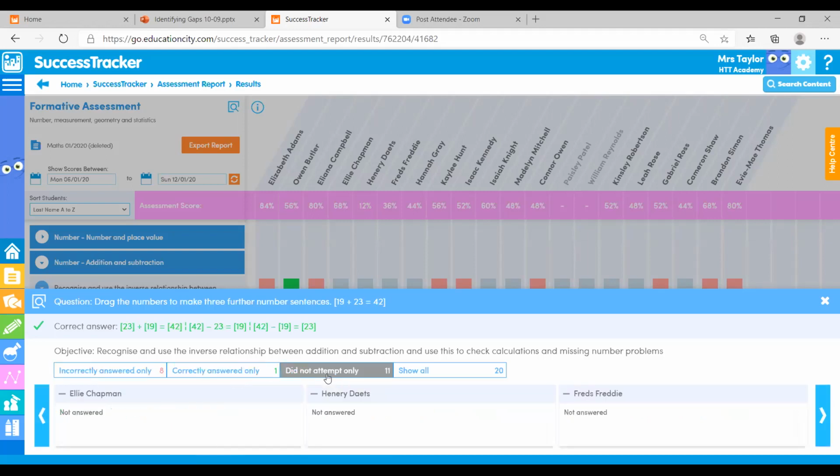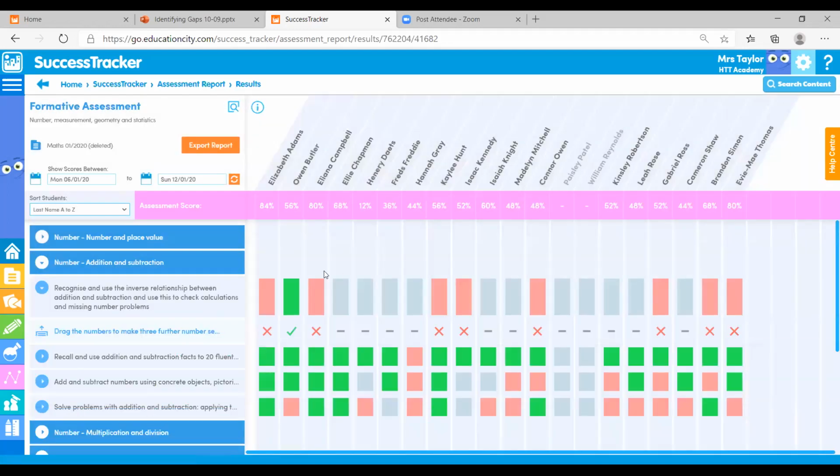Did not attempt, those students that didn't attempt it, the correct answer. And we can also click on that magnifying glass to open up the question itself. So you can open that up on the whiteboard, work through it all with your students. So really, really useful tool on the English subscription.